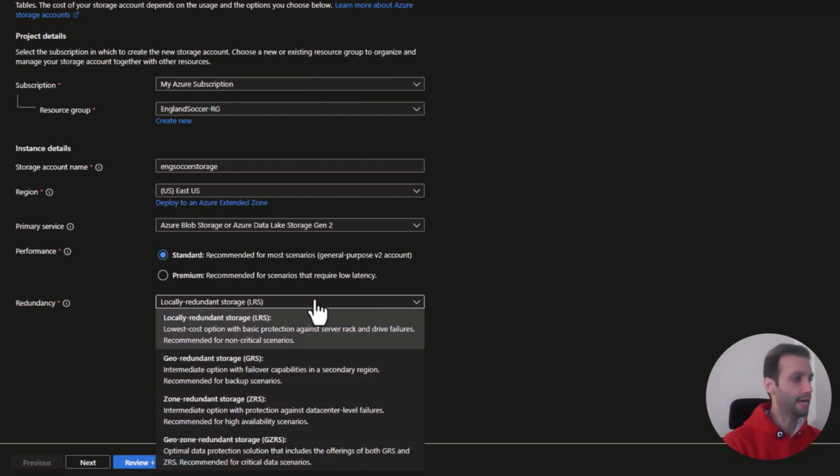The redundancy, again, if you want to have the redundancy for your table, if you want to have the backup and how much that backup is important for you, you can use geo-redundant storage. It means your data can be stored in different places around the world based on Microsoft data centers, or just the locally redundant.